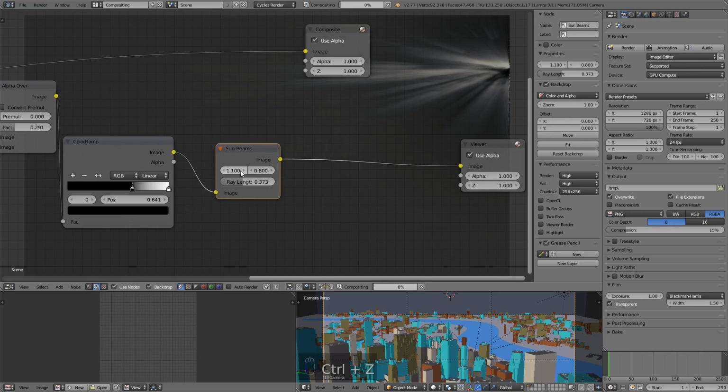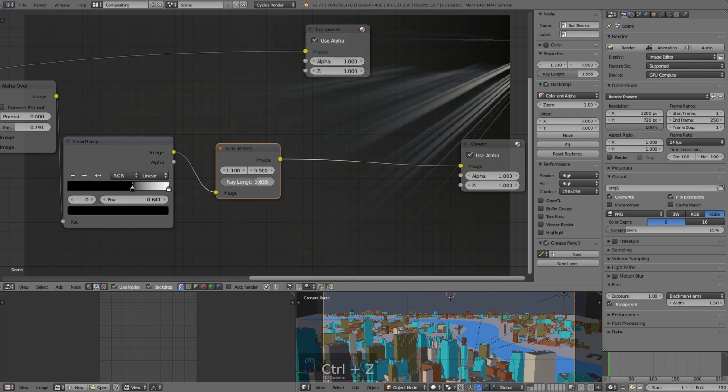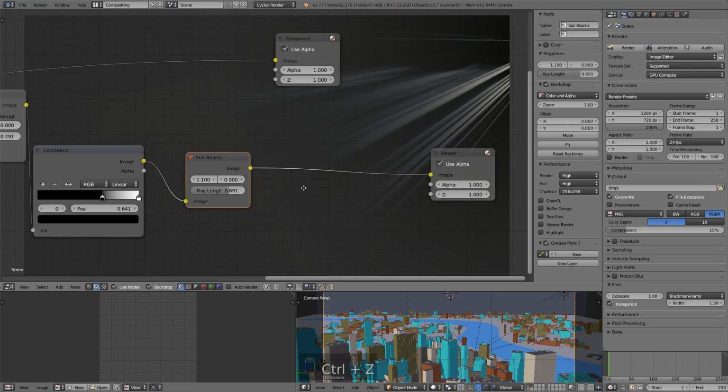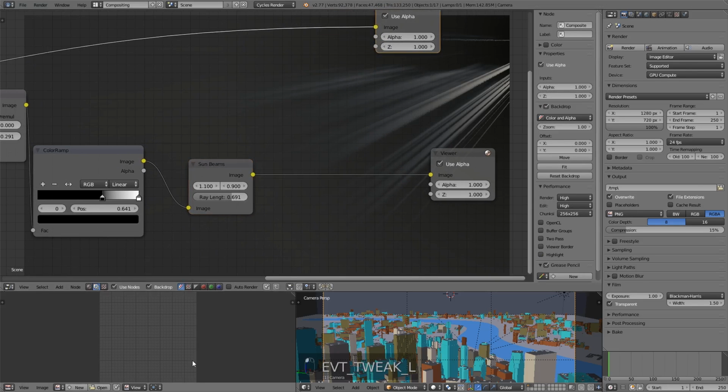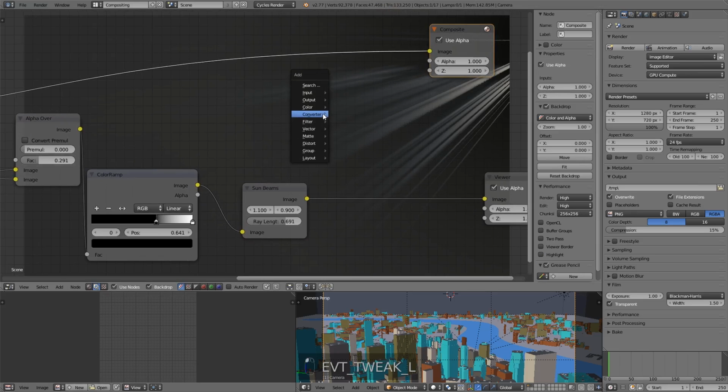And then if I just kind of push it out of the frame a little bit there, 1.1 should do it. And crank it up a little higher. Make the ray length a little longer. Awesome. Now adding this over our image will give us our ray lengths. Our ray beams, I guess you can call them. Ray streaks. So maybe increase the ray length a little bit more.